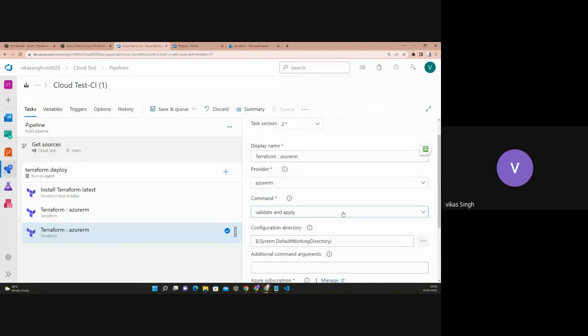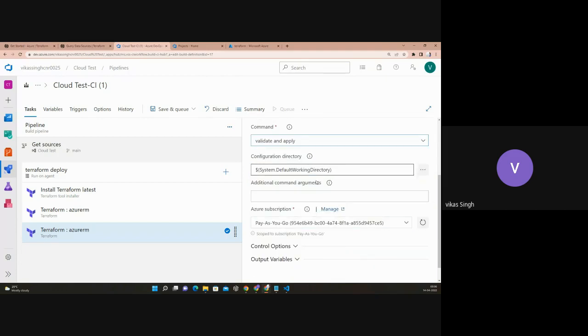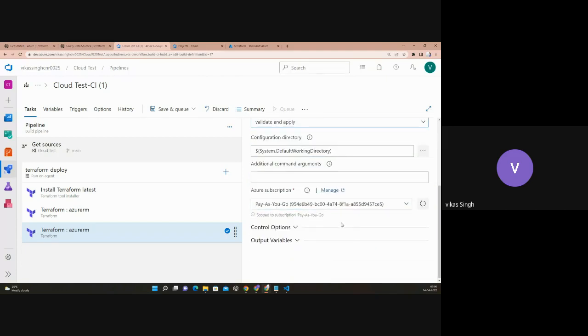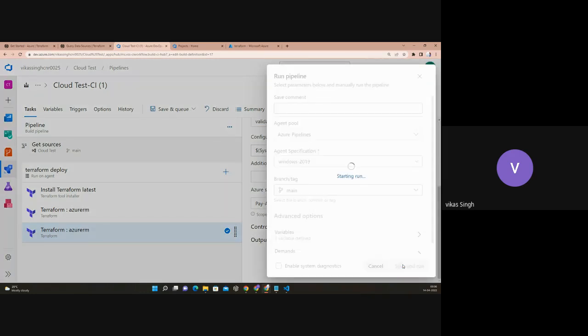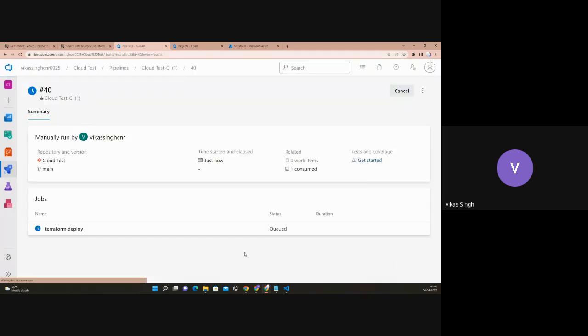Correct? Anything else we have to do? No, we just have to select the command which we want to run. No need to change anything, just change the subscription against which you want to run this apply, right? And again, just save and queue. Let's say save and run. Okay.